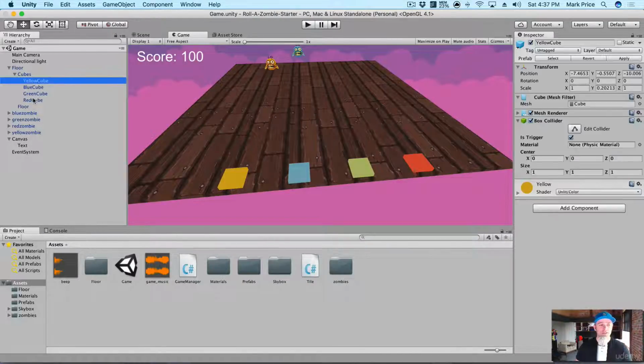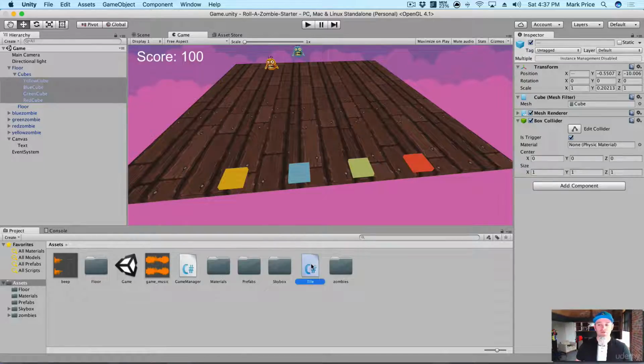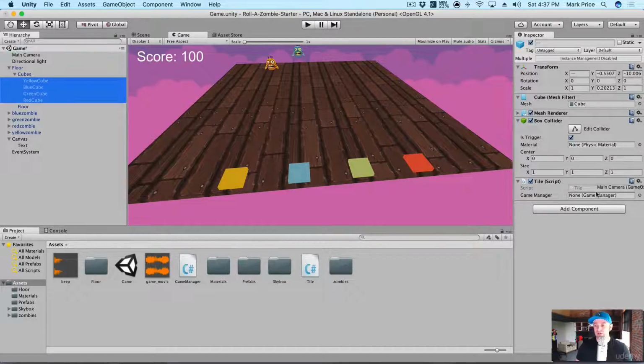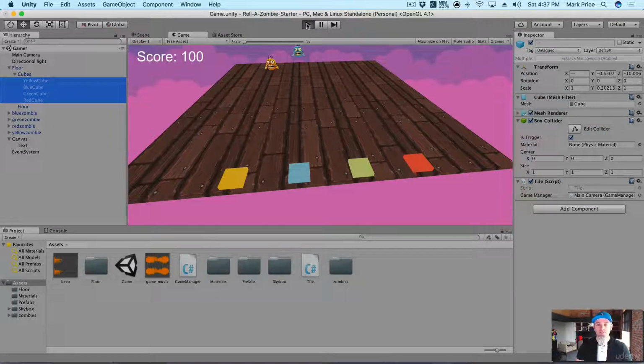Then what we need to do is select these cubes. Make sure you save that script file. Select those cubes and drag this script over here on the right hand side to the add component. Then with all of these still selected, grab your main camera and drag it onto the game manager slot. It's going to take the script that we put on the main camera, and it's going to have a reference to it right here, so we can call the add score function, which I think is pretty awesome. So let's see if it actually works.